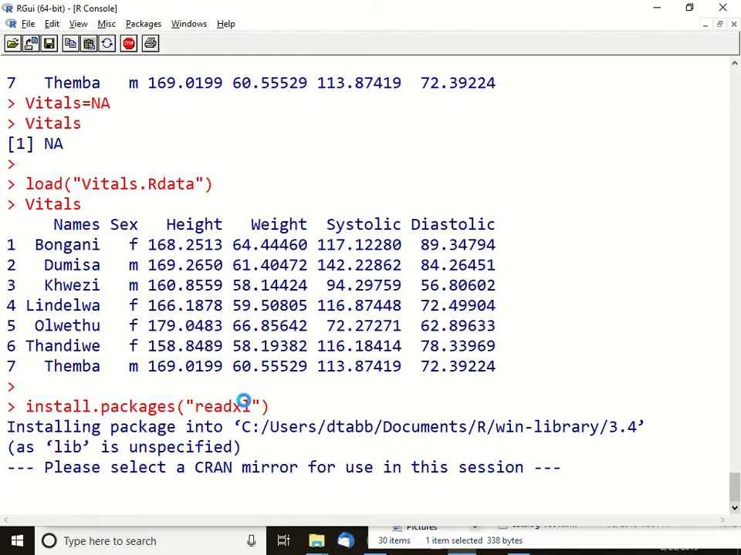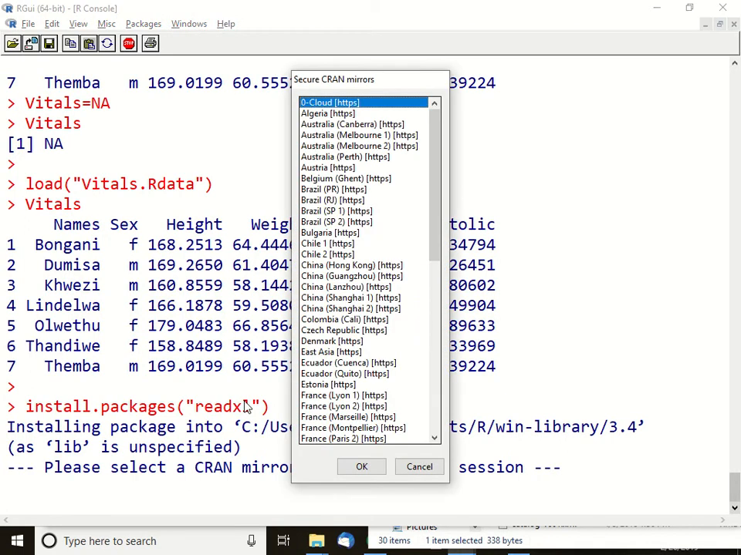In my case, it's going to ask me where I want to install it from. There are a huge number of options. It is always good practice to try to use a mirror that's close to you. I should explain that a mirror, in this case, there's not just one place you can get R packages. The Comprehensive R Archive Network, or CRAN, has servers all over the world.